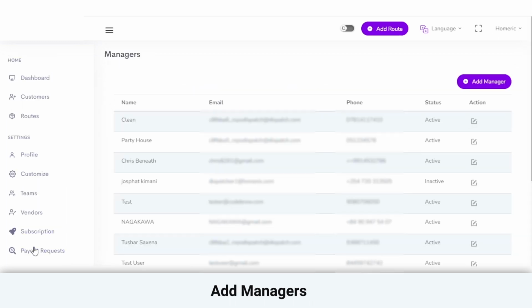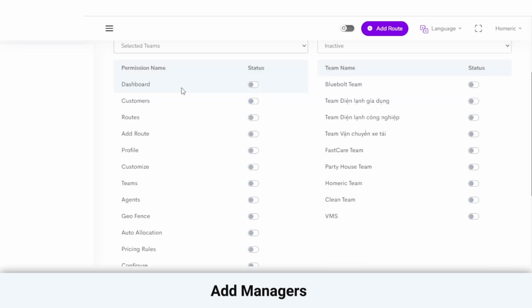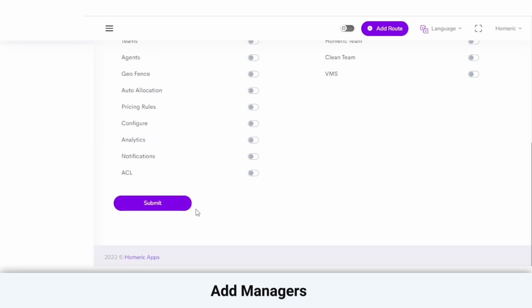No pun intended. So the managers, as you can see, you can see the details, their name, email, the phone numbers, the status, and the action being taken by them. Here you can also add manager details, name, contact number, team access, the team to which the manager belongs, email, password, status, and all these details, dashboard, customers, routes, add route. You just submit it so that the details get saved.